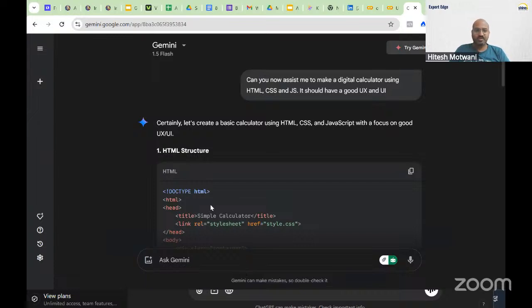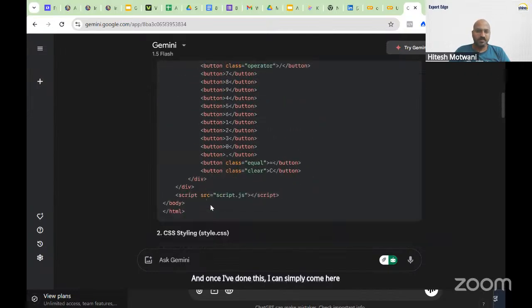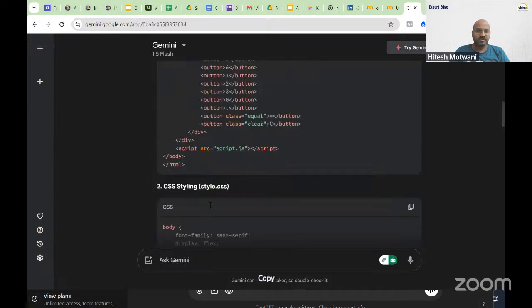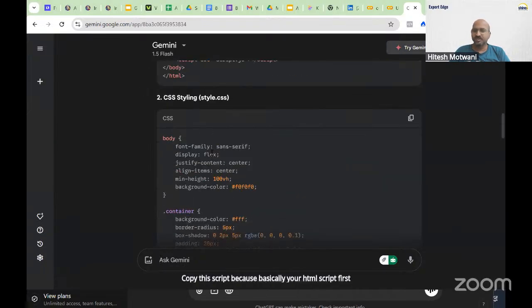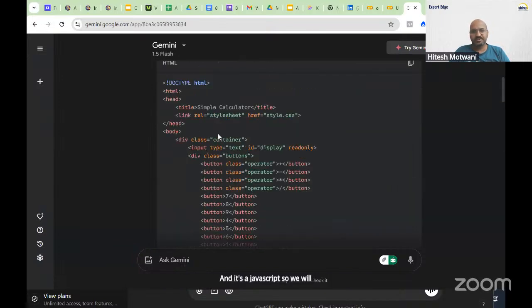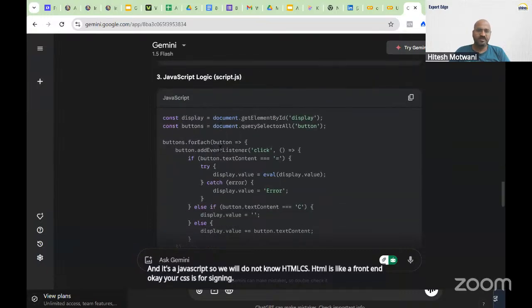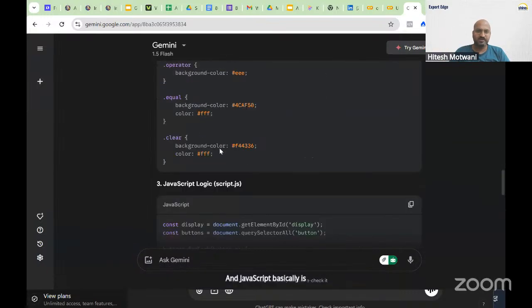And once I've done this, I can simply come here and copy this script. Now, this is basically your HTML script first. This is CSS and this is JavaScript. For people who do not know HTML, CSS: HTML is like a front end. Your CSS is for styling. And JavaScript basically is for the backend, the calculation of it.